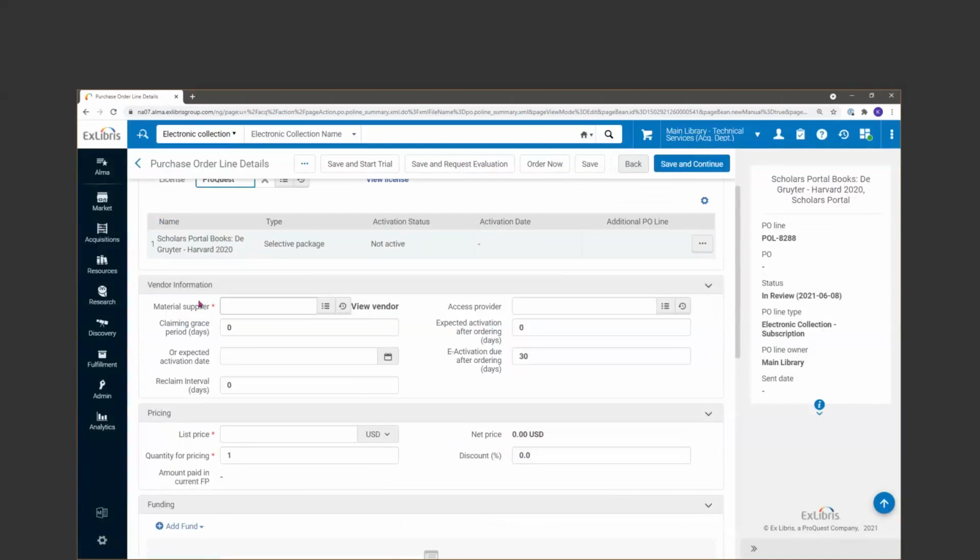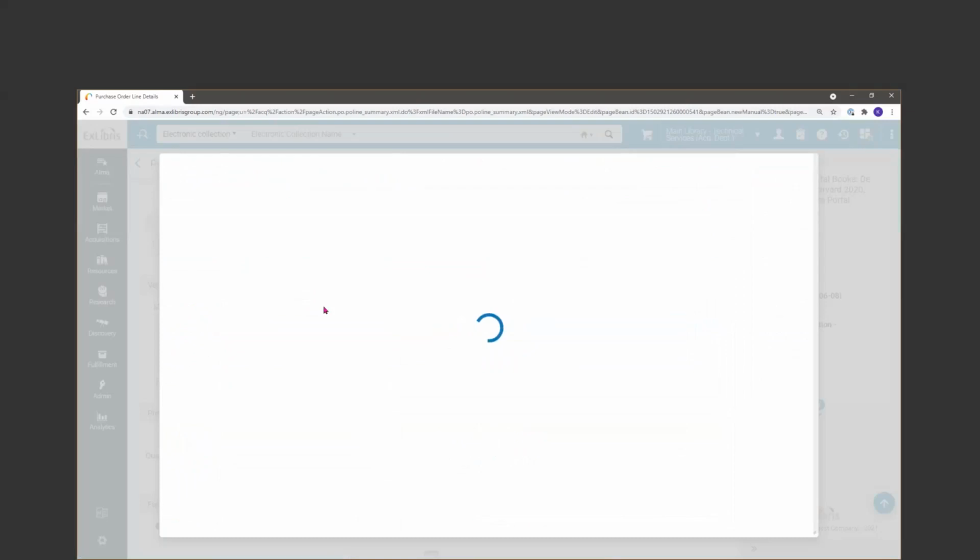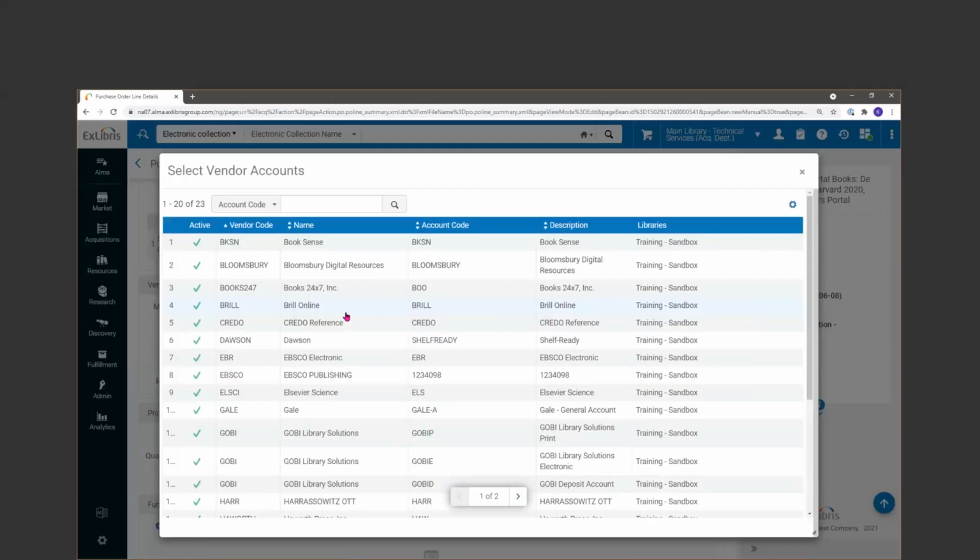Then we move into the vendor information. So who is selling this to us? Well, the vendor is a required field. You can see from the star there. So select from the list of vendor accounts that have been created.